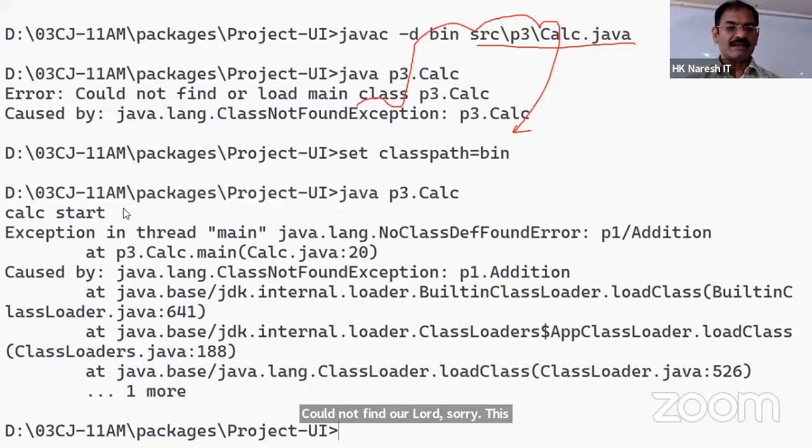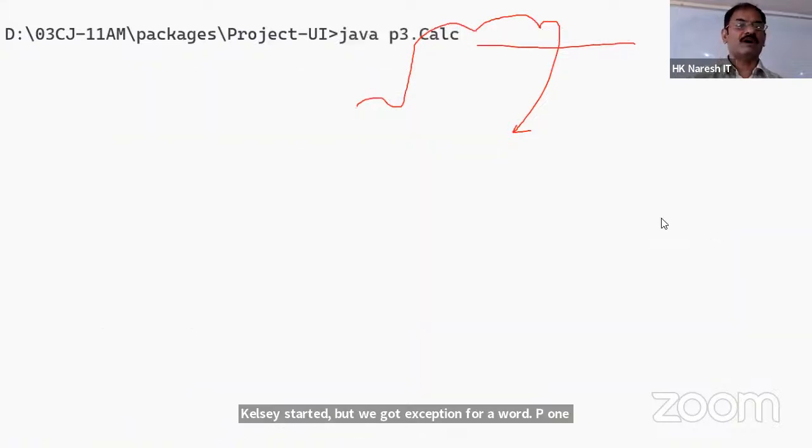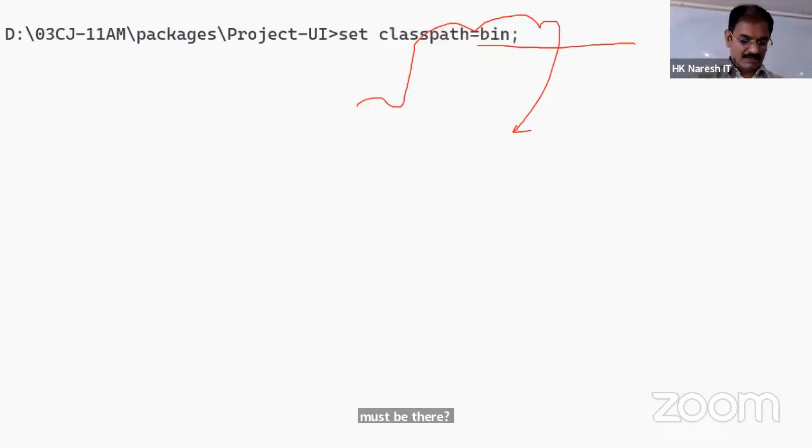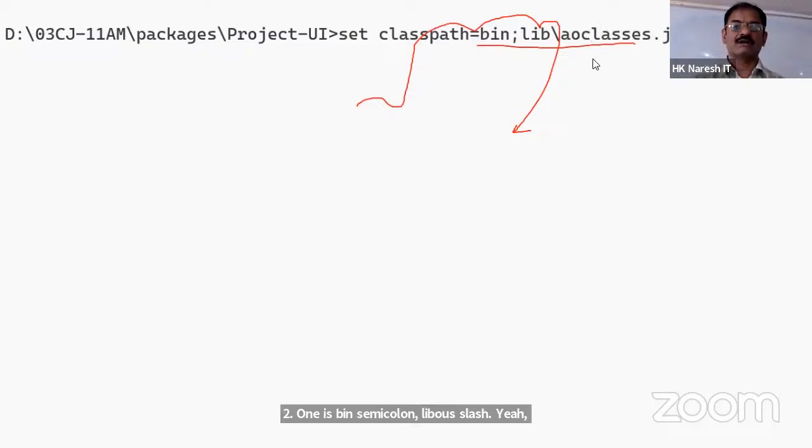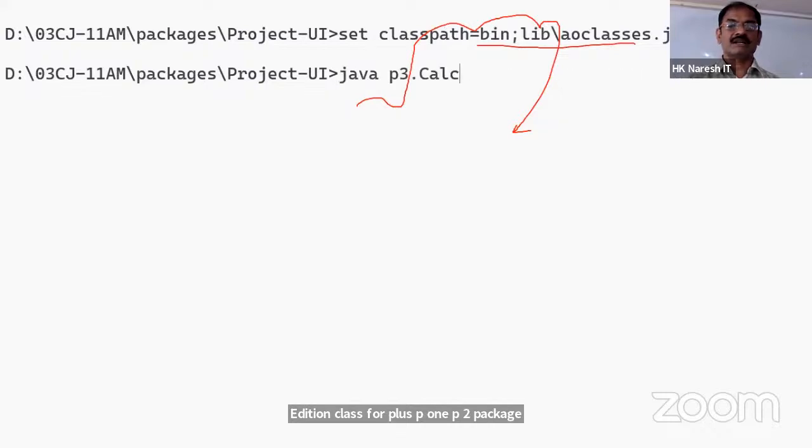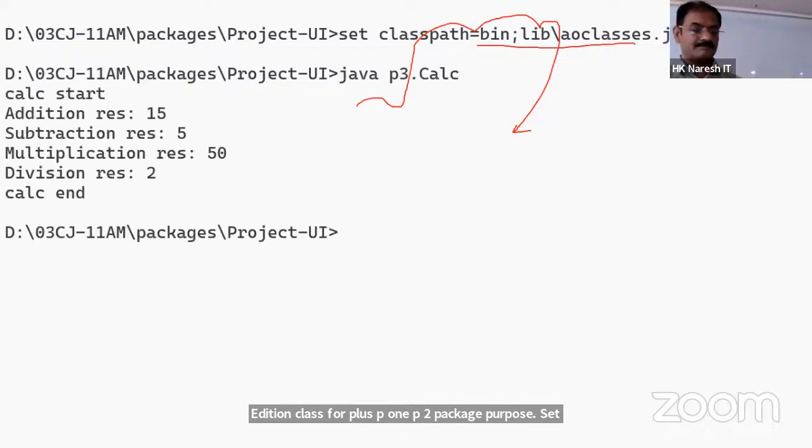Calc started, but we got an exception for what? P1 addition. And in the class path, how many paths must be there? Two. One is bin semicolon lib slash AO classes dot jar. And tell me, bin for what purpose? P3 package. Lib AO classes dot jar for what purpose? Addition class, P1 and P2 package purpose. Set class path, run. Look at the output.